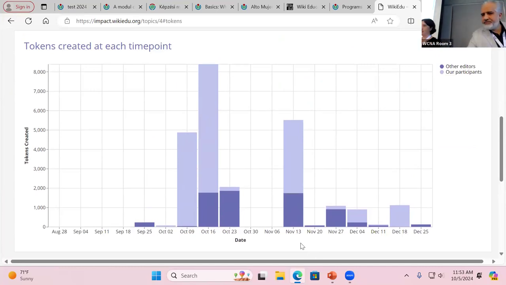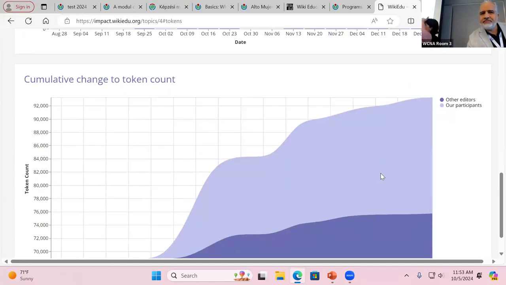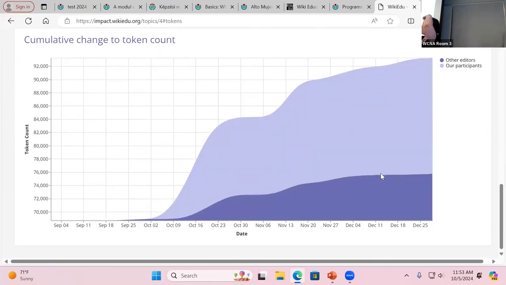And then you can see the tail of, which is what research shows as well, right? Once our students start editing in a topic area, that will attract other editors to come in and add more content to those topic areas too. So you can see frog species were highly underdeveloped until our students started working on them. And they're still underdeveloped, but we've made a substantive contribution to Wikipedia's coverage of frog species. So that's the impact visualizer tool.